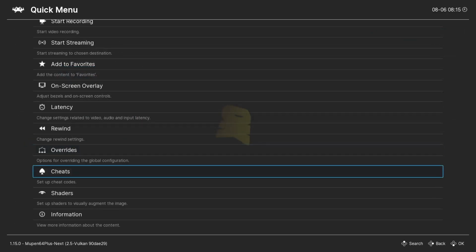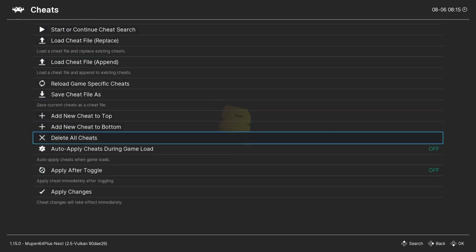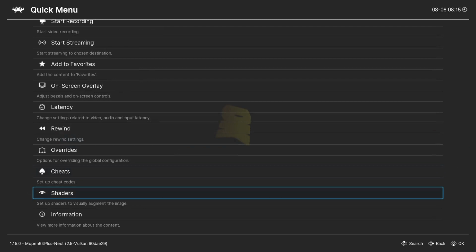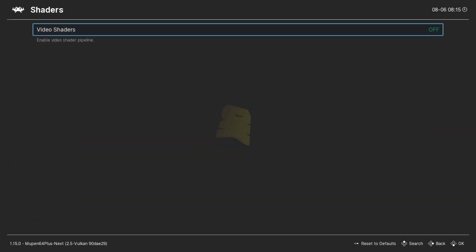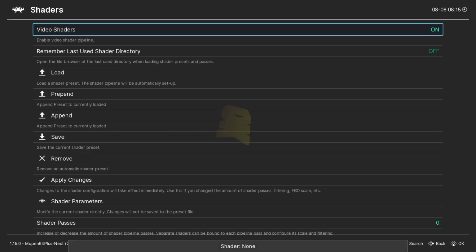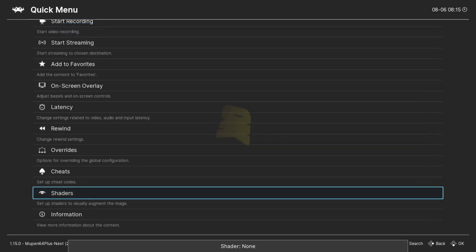Cheats. Cheats require you to download cheats and put them in a cheats folder. I don't have any cheats. Shaders. Video shaders you can turn on. If you do that, then you can go down and choose a shader like scan lines and all that sort of stuff.